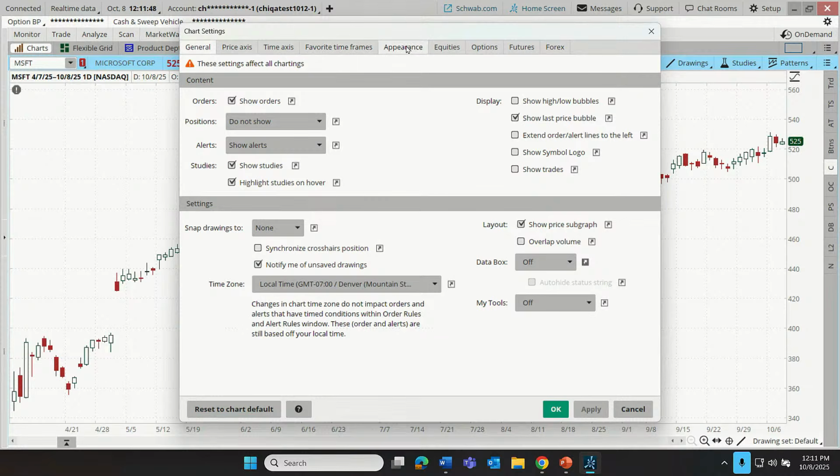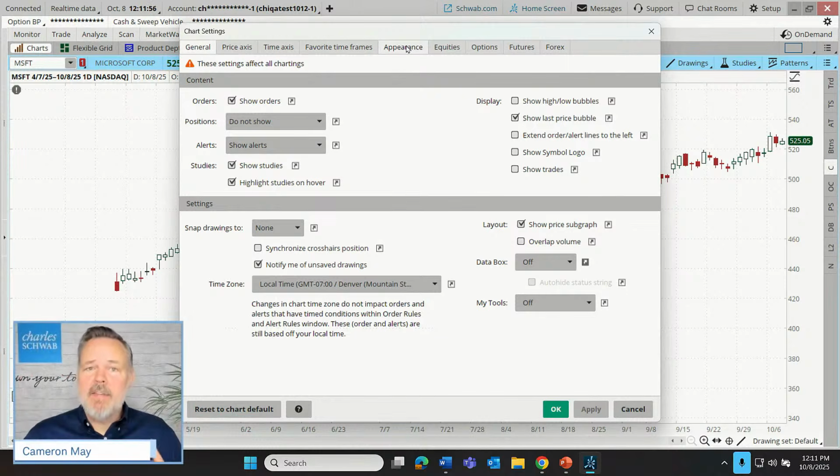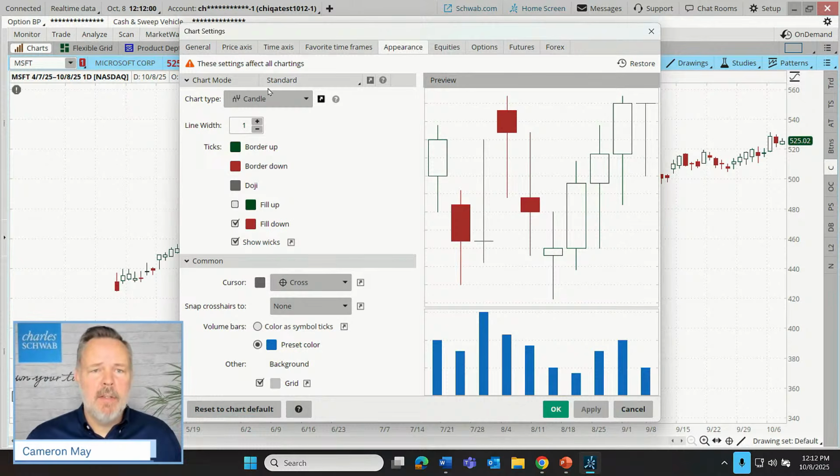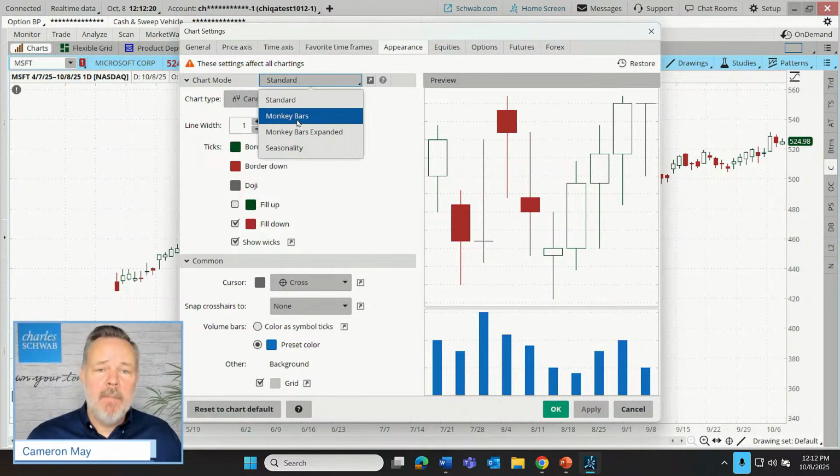Now, next up is the appearance. This is really what a trader who likes to set up their chart to have a certain look is going to want to acquaint themselves with, literally the appearance of the chart. So let's see what some of these appearance features are, starting right up here at the top with the type of chart. What we're seeing right now is what's known as a standard chart, just showing candles. There are other chart types: monkey bars, expanded, and seasonality.